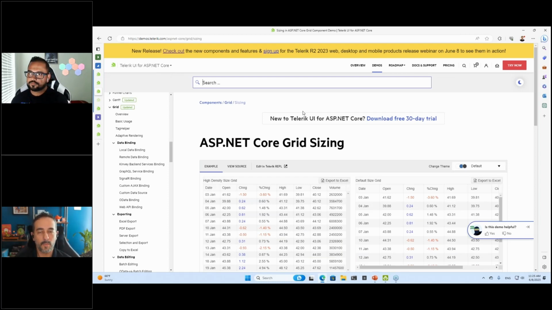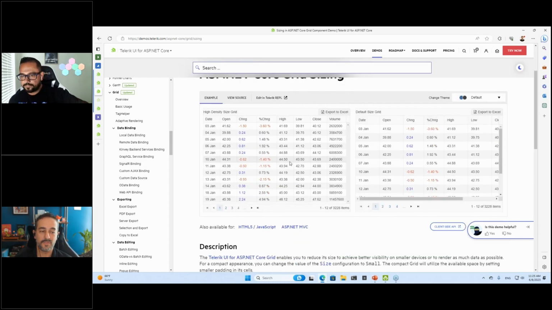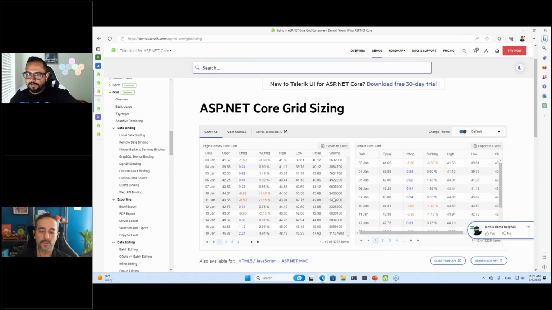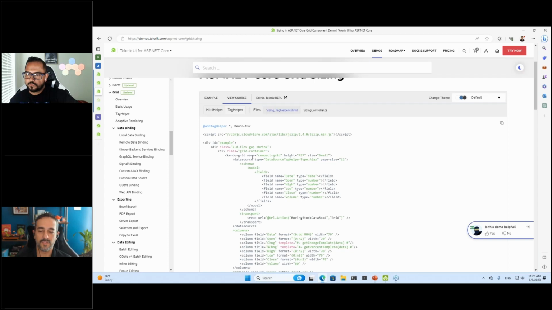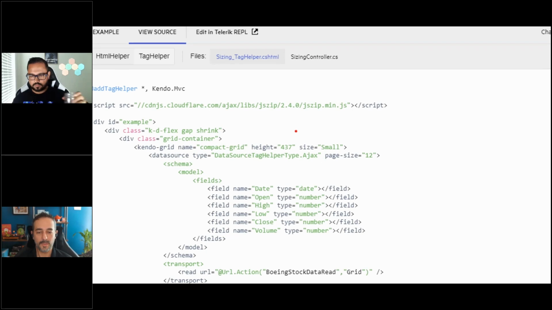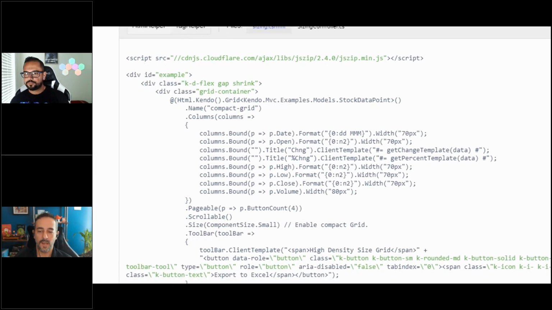I'll talk a little bit about mobility now. We've got our grid with the sizing options. And you can see here side by side our high density grid versus the regular grid. And you can see we fit a lot more information on this compact grid. And you can easily set this up by setting the size of your grid here. Here's the API for it. If you set the size to small, you're going to get that nice compact grid. We can look at that in HTML helpers as well.